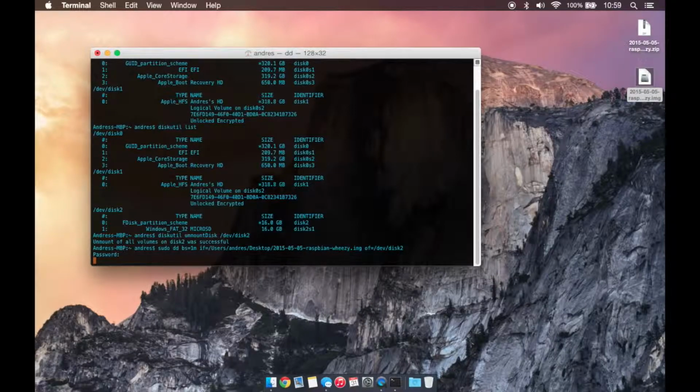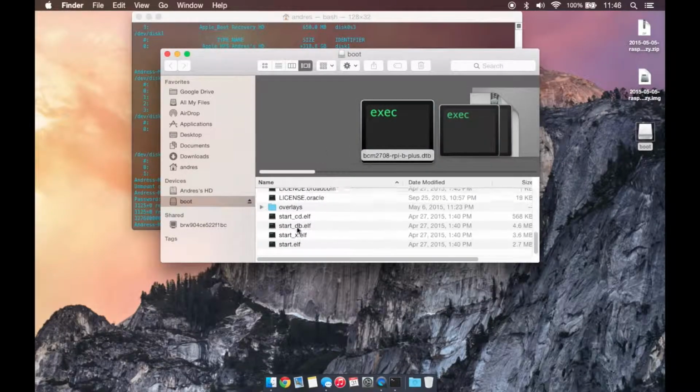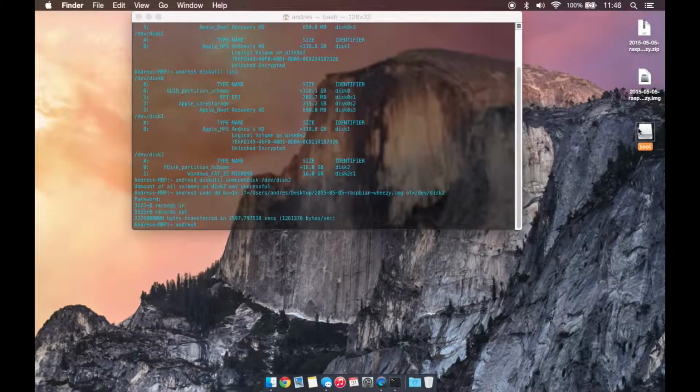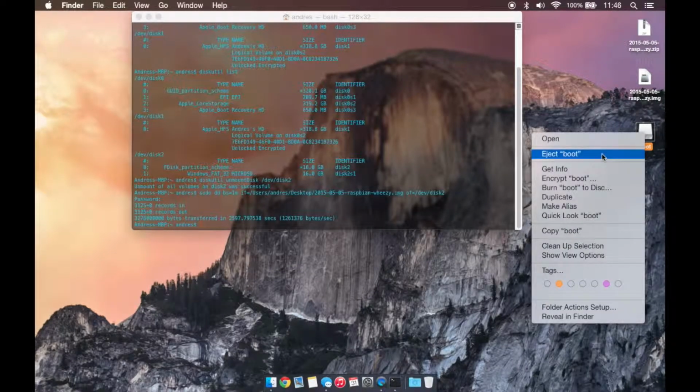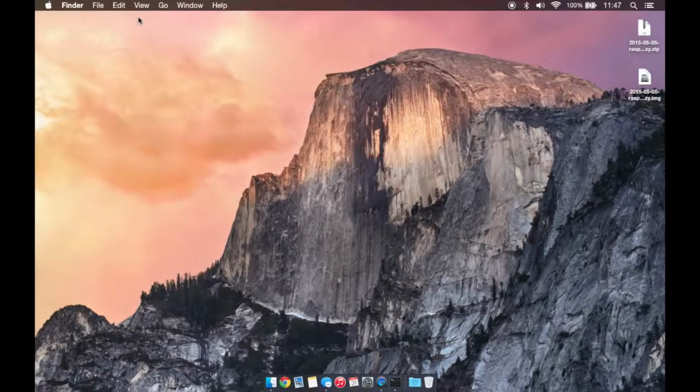When this finishes, you'll see a new disk called boot on your desktop. That's the SD card mounted, and it has all the boot files for your Raspberry Pi. So all you need to do is eject that disk and plug it into your Raspberry Pi, and power it up and plug it into a monitor, mouse, keyboard, however you want to do it, and start playing with it.